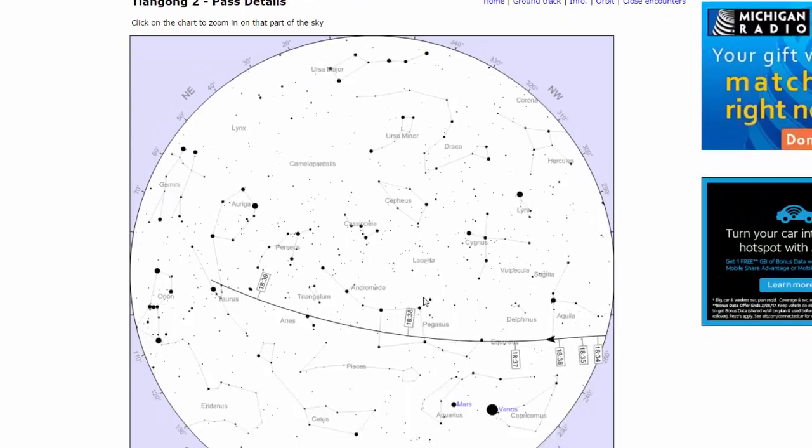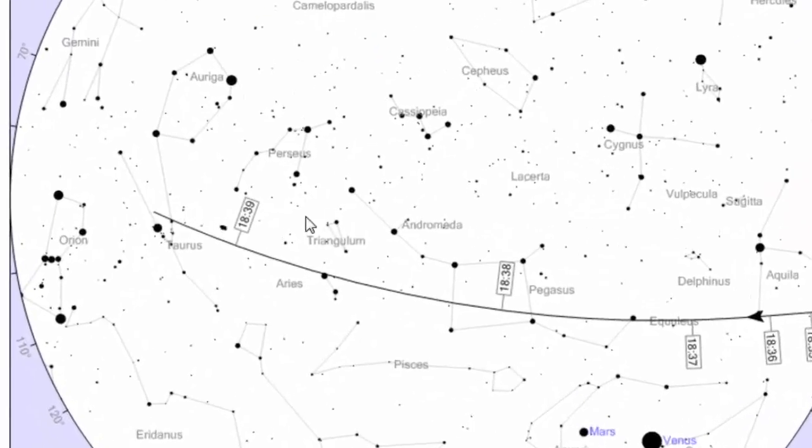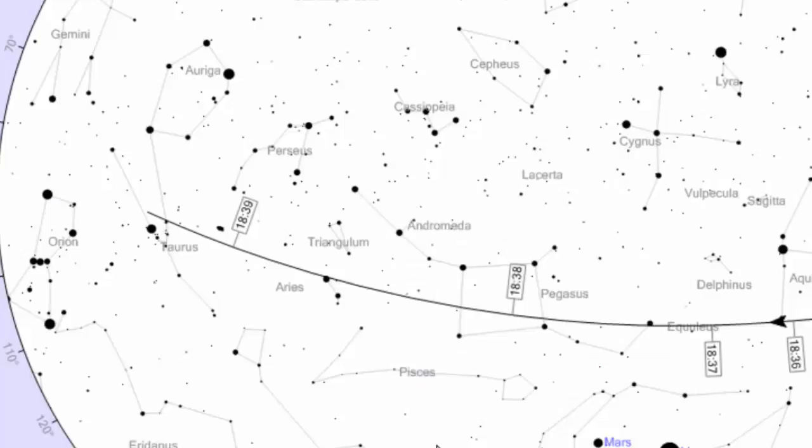Now, this is one thing I want you to submit, this pass details star chart. To do that, just right-click on it, or control-click if you're on a Mac, and then say Save Image As. Okay, or you could take a screenshot, but I think it'll be simpler to save image as. That'll give evidence to me that you've actually looked up this star chart, and you can submit that. So that's one thing you're going to submit.